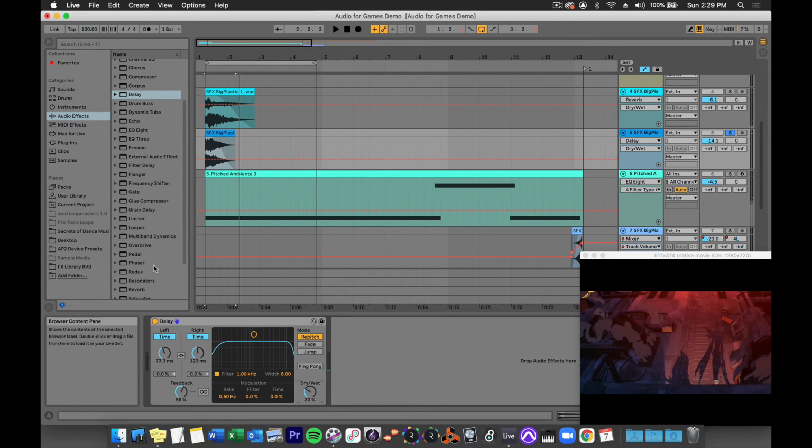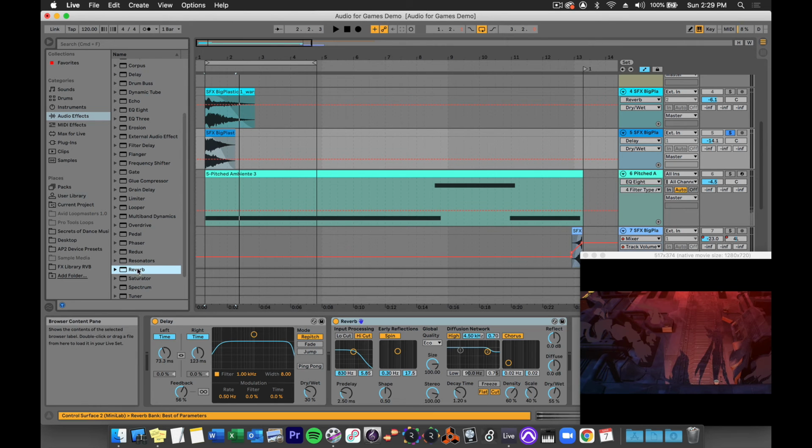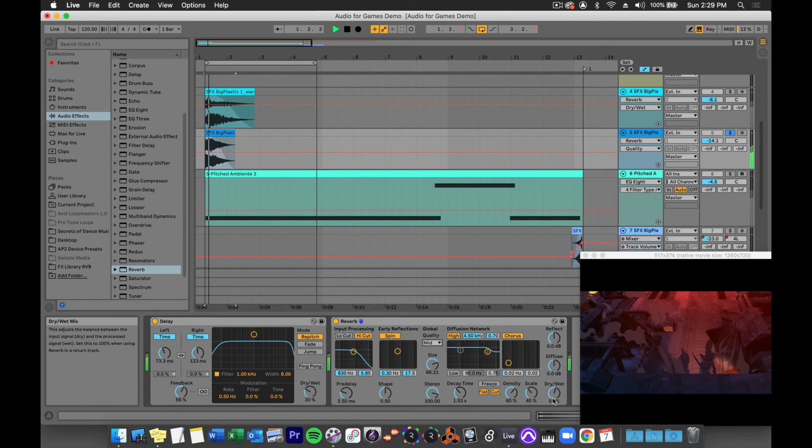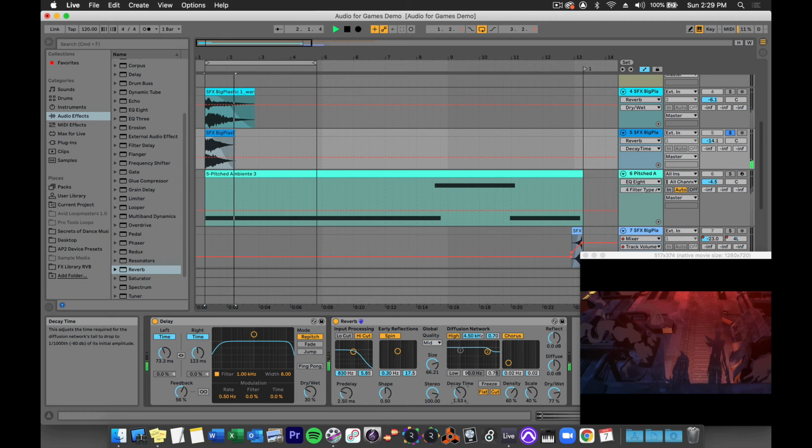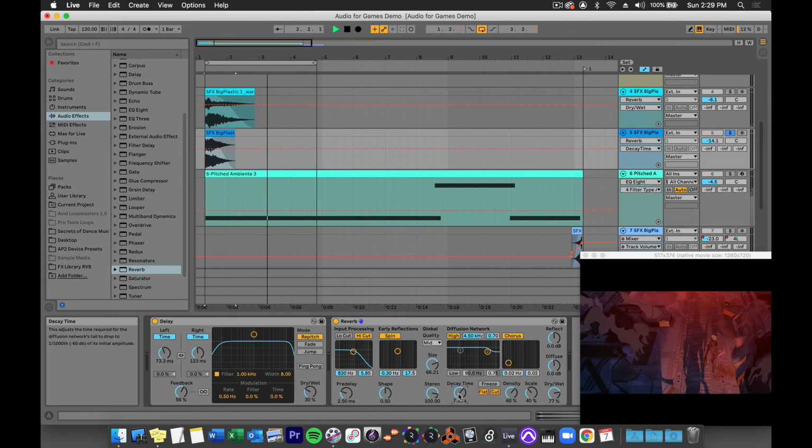And now I would add reverb to that. Just double click. It goes right in next to it. And I can adjust the decay time, the size, the quality. I'll choose the medium quality. And maybe longer decay time. Maybe not 7 seconds, maybe 2 seconds.